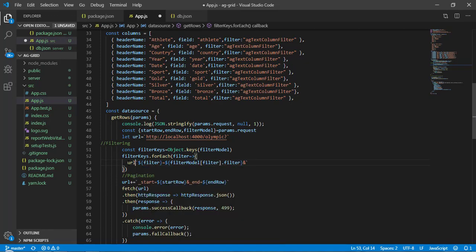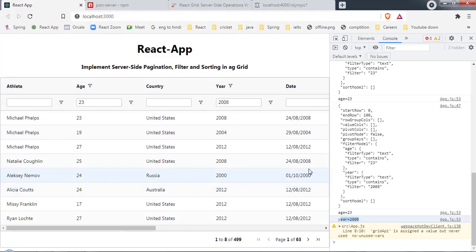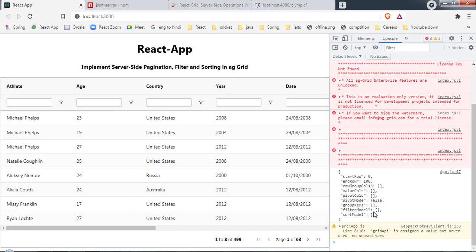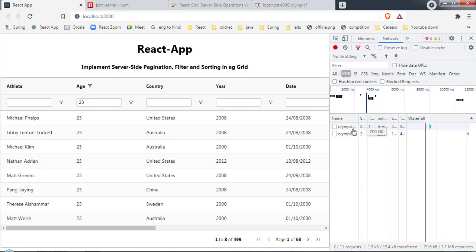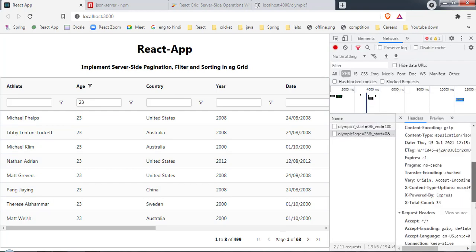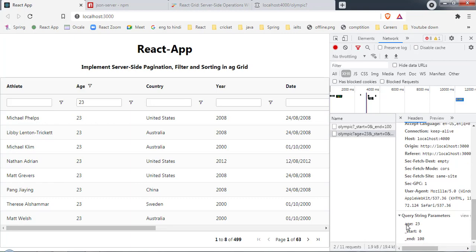Here URL plus equal, and now let's save it and come back here. As you can see, this is the empty one, and now let me write 23. As you can see, we got all the records whose age is 23 only. Now let me take you to the network tab, and here as you can see we are passing age equal to 23.